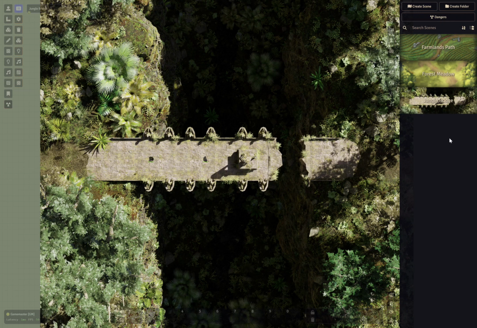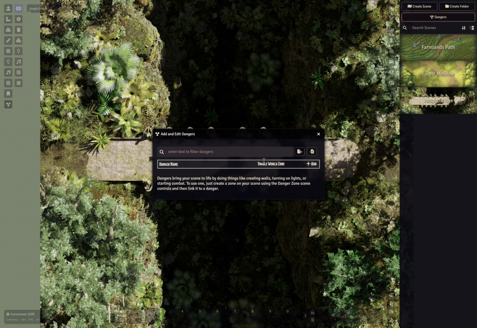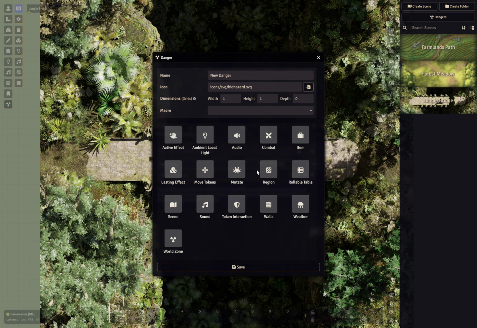So the first step is to create the danger. You need the danger before you can associate it to a zone. So let's create a danger. I'm going to go up here to the top right hand corner, choose the dangers button. Again, the danger defines what happens. So I have no dangers already set up, so I'm going to choose one here to add.